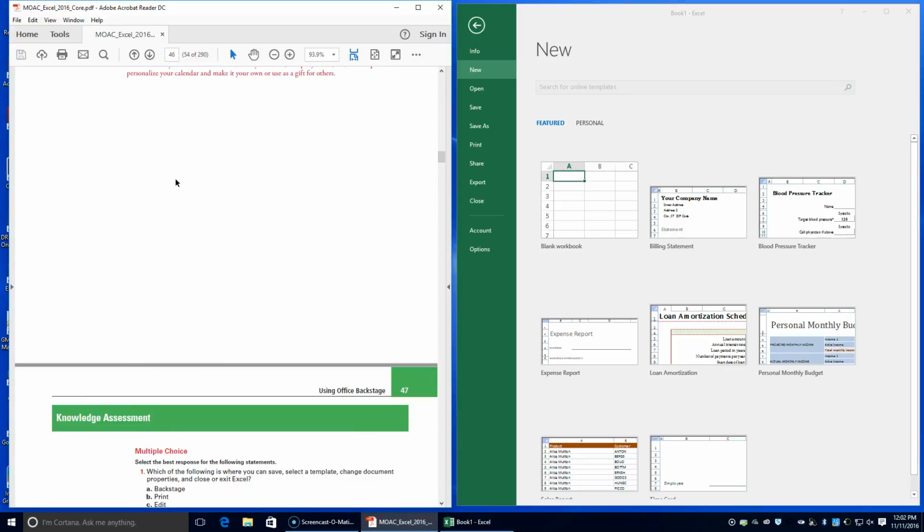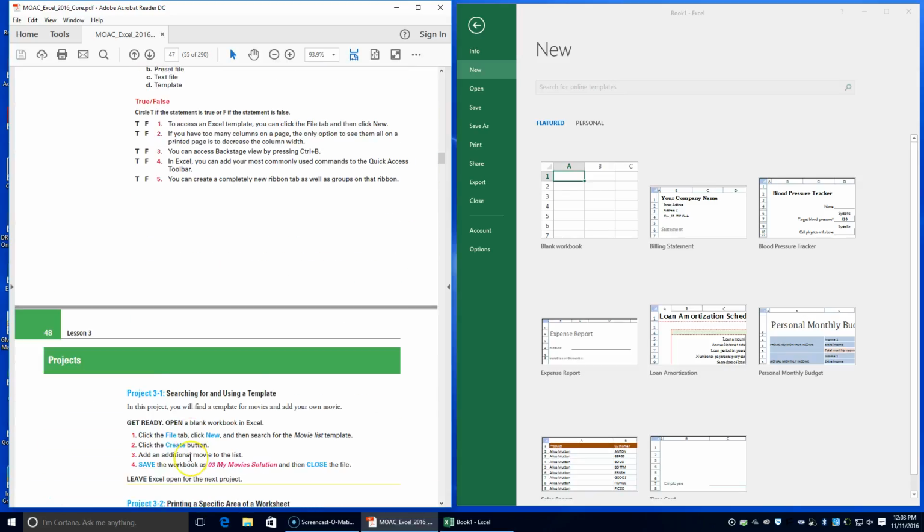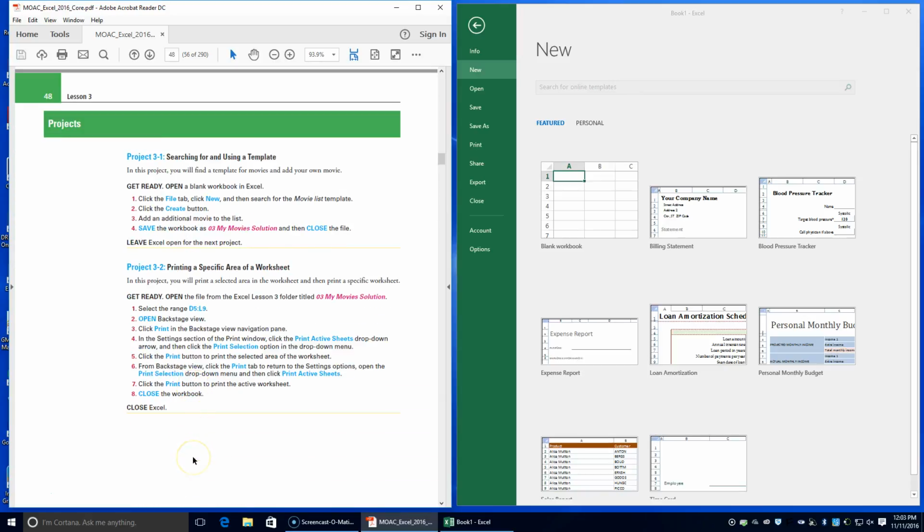Once you're done with this templates part of the lesson, you will be done with lesson 3, and your job next is to go on and do the knowledge assessment on page 47, which is found in Schoology, as well as the 2 projects on page 48.